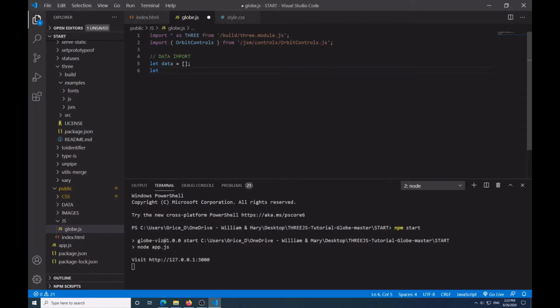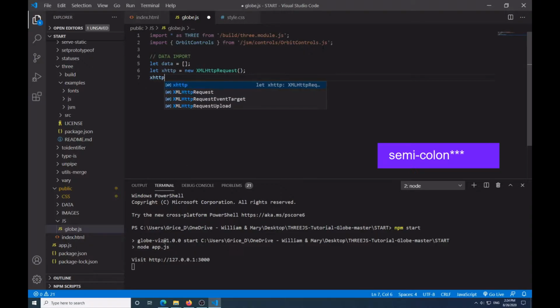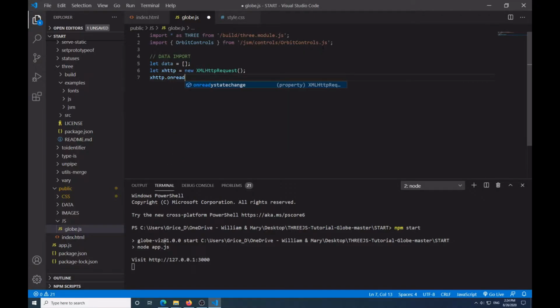So we'll say let xhttp. This is a variable, you can call it what you want, but I'm calling mine xhttp equals new XMLHttpRequest, and it's a function, so you want to put the open close parentheses followed by a semicolon. Then next we're going to say xhttp.onreadystatechange is equal to the function, and then we want to do an open and closed curly brace, and make sure you put a semicolon after the curly brace.